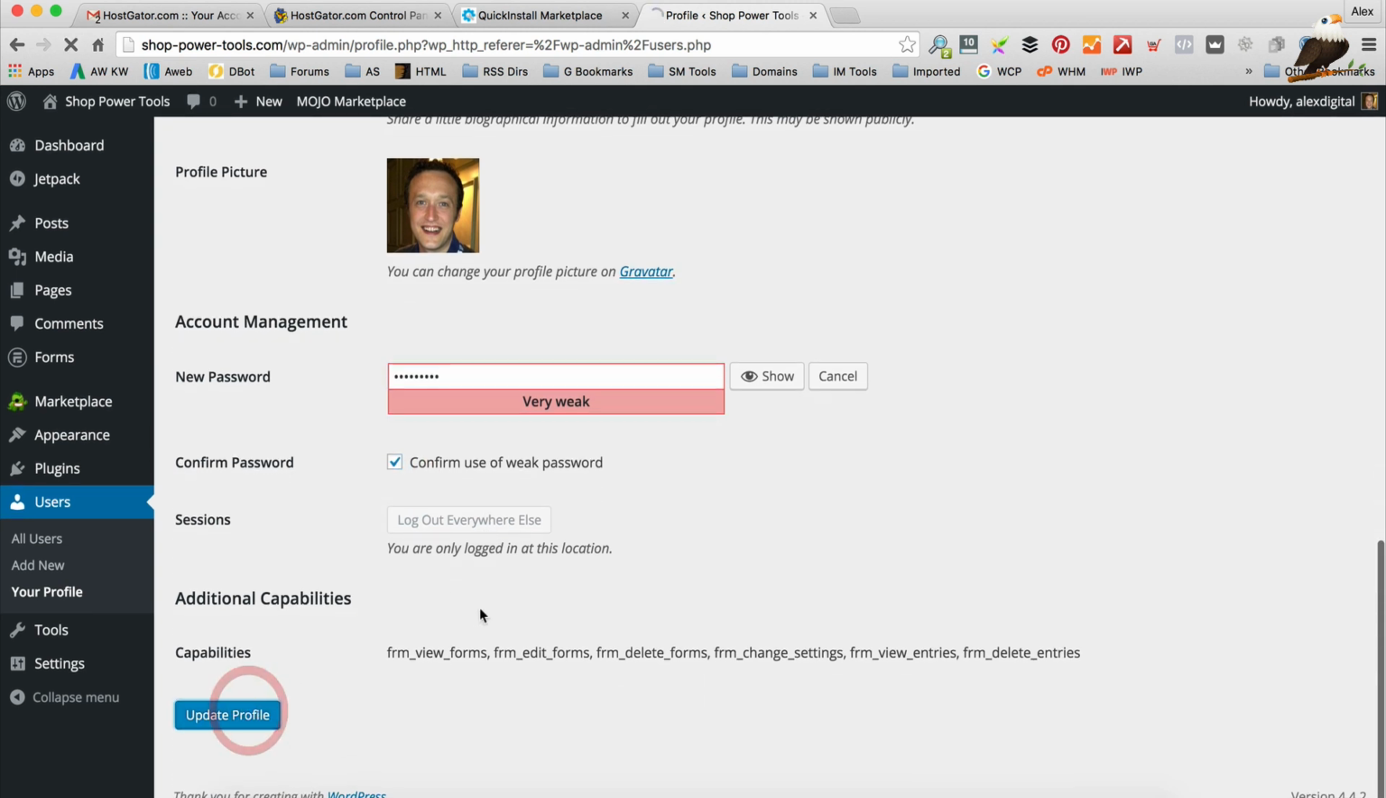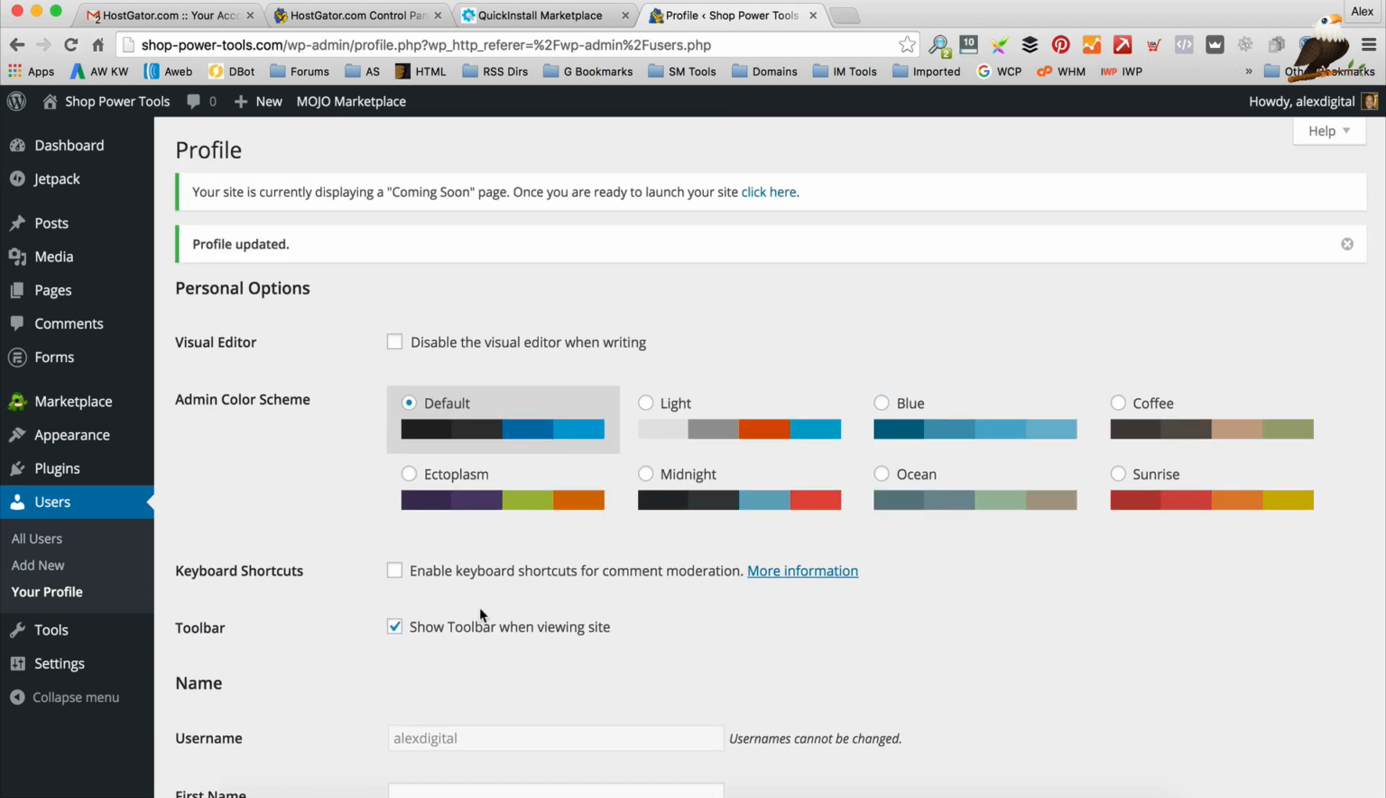Tick that confirm use of weak password. It's not that weak really, but hey, I can remember it. And then there we go. We're all ready to start setting up our Amazon affiliate website.